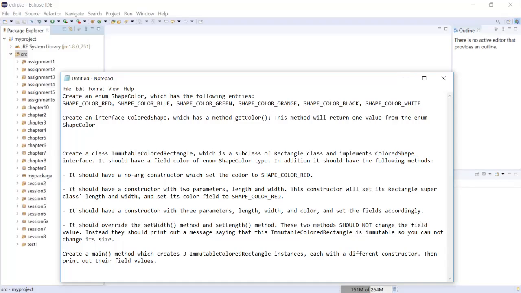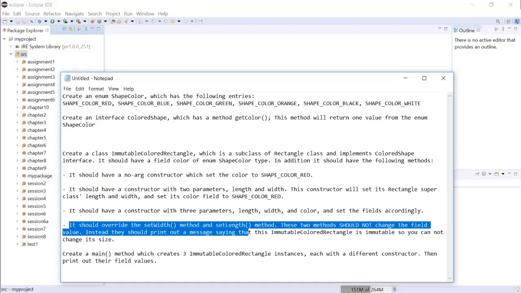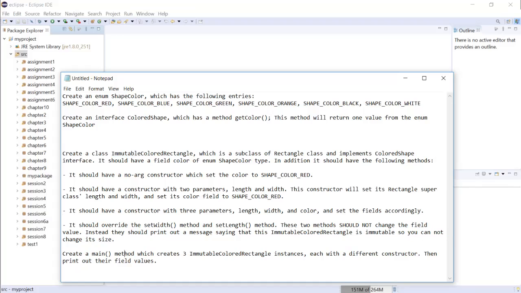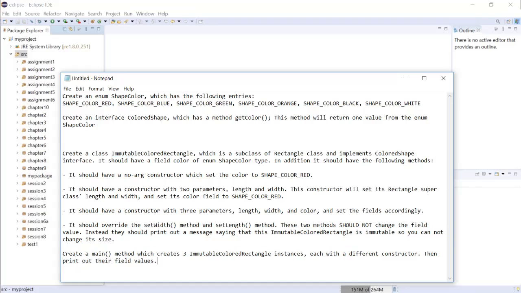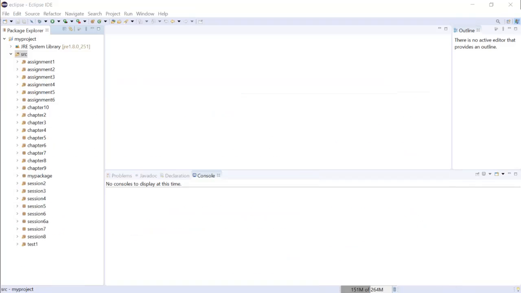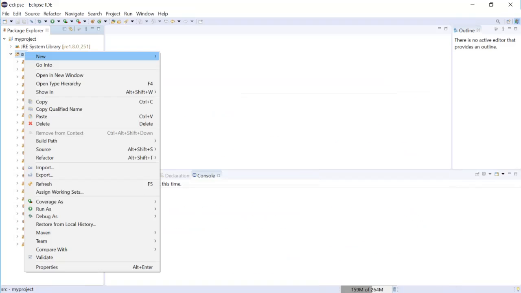Now, because it's immutable, you are not supposed to set width and length once it's created. So you should also override the setWidth and setLength methods. They should not change the field value. Instead, they should print out a message saying that this one is immutable. And finally, we will have a main method, which will create some rectangle instances, and then test out their field values.